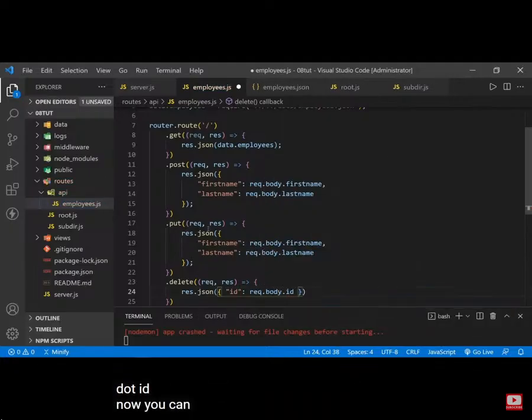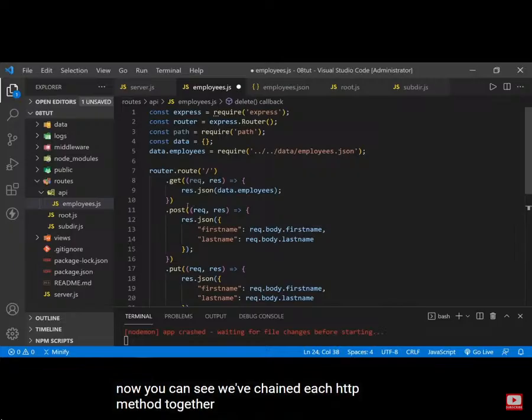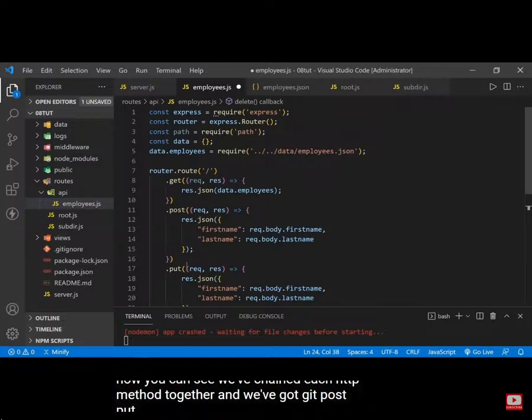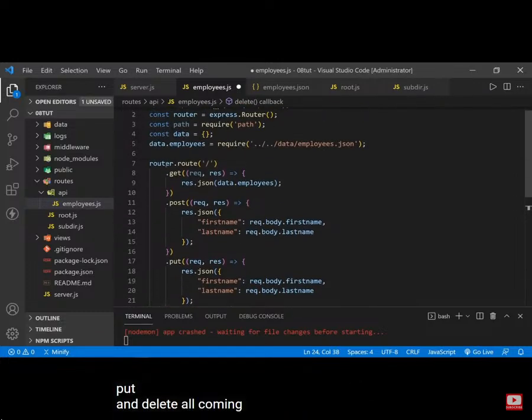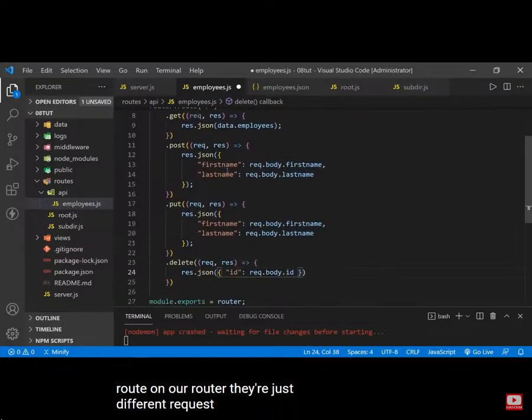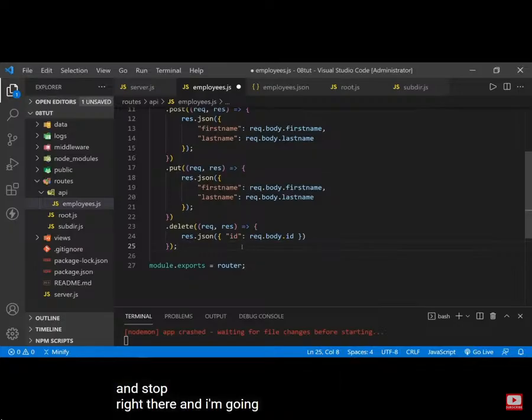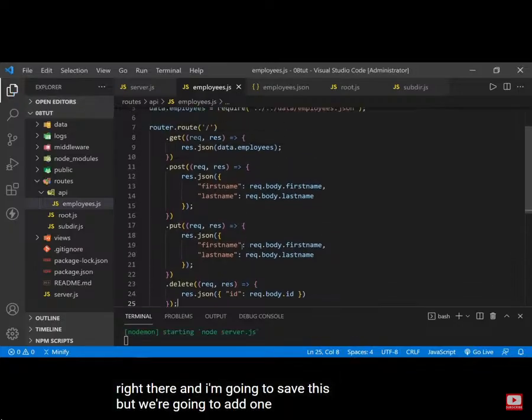request.body.id. Now you can see we've chained each HTTP method together, and we've got get, post, put, and delete all coming into the same route on our router. They're just different request methods. And of course, this being the last one, we'll go ahead and stop right there. And I'm going to save this, but we're going to add one more route.